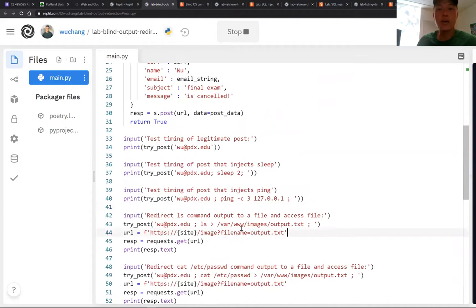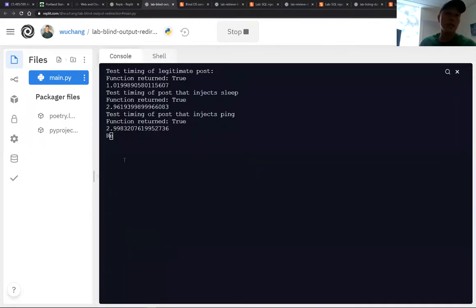So then we know that if we go into var/www/images and dump a file into there, the images are served from this directory. In this case, because I have command injection, I can invoke the ls command, redirect the output to this file, and then retrieve it using this URL where the file name is output.txt. And then I can get the results and print them.